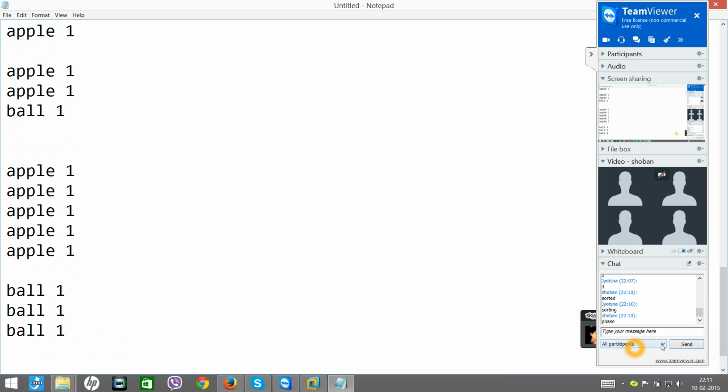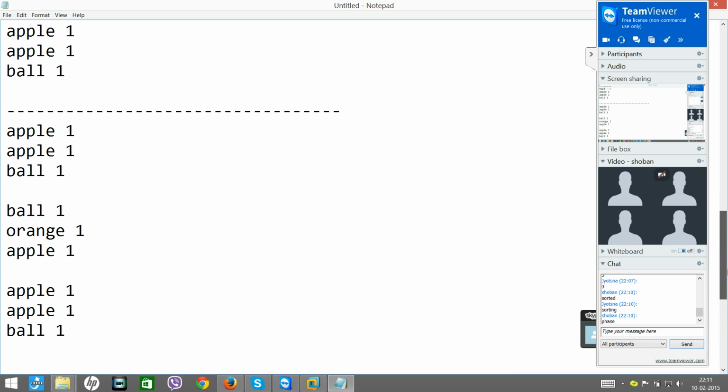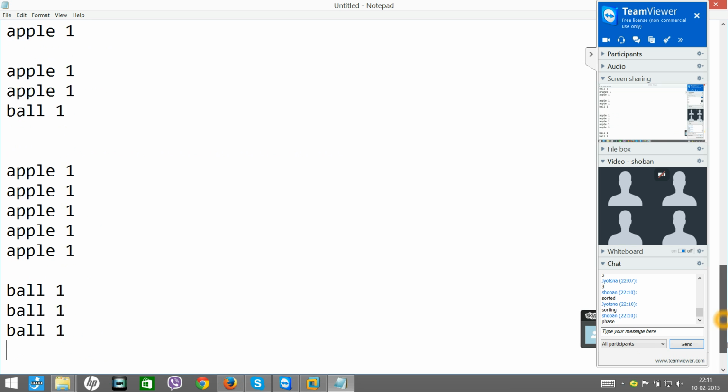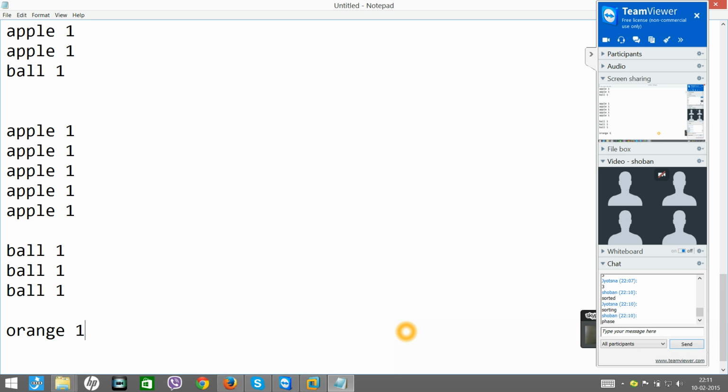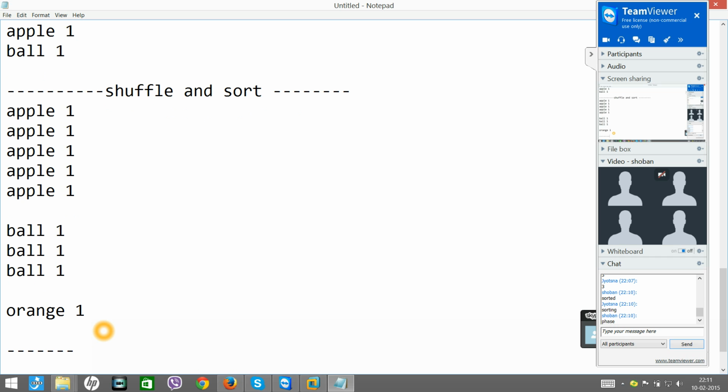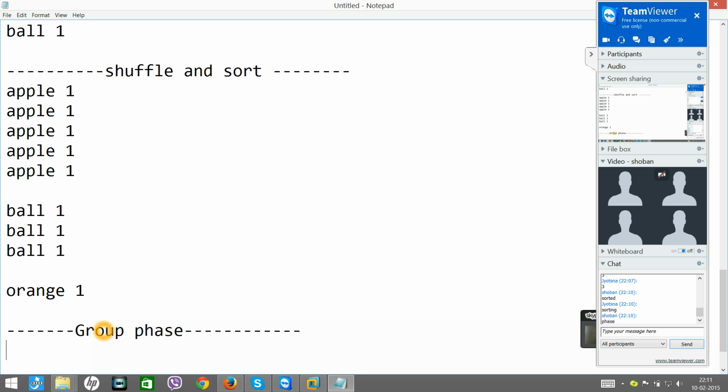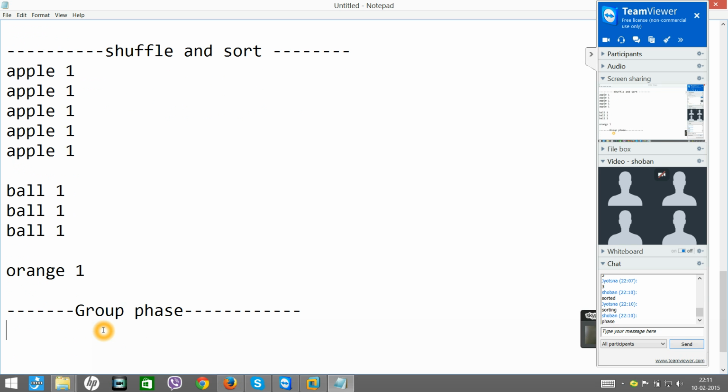Now what else do we have? Apple, ball and orange. Orange only 1 time. So this is the next phase, the group phase. Actually, I'll say shuffle phase, basically the shuffle and sort phase. And then the group phase, because in the group phase it has to be grouped. What will be the output of this group phase?